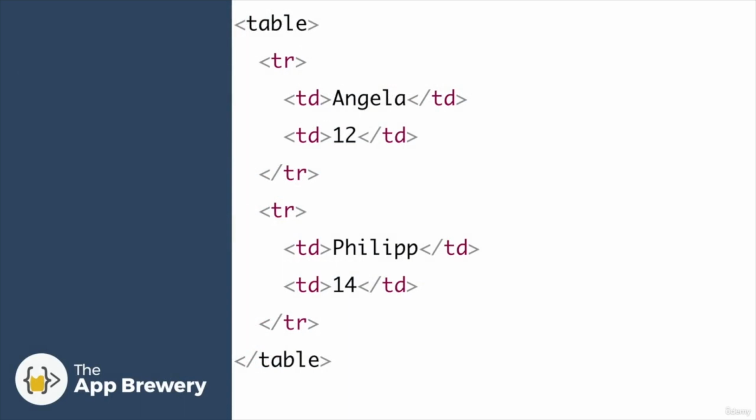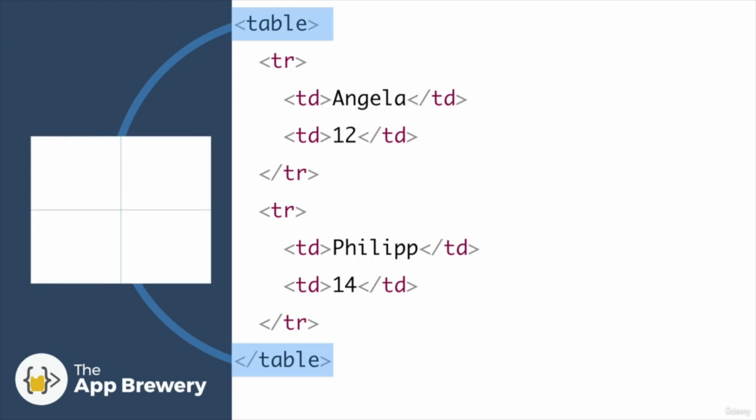Let's just quickly recap the HTML structure for creating a table. To start off, we create this table tag and we also close it. Everything in between is the actual contents of our table. This just creates a simple table. Now, by default, your browser will style the table to not have any borders or padding or anything style related.